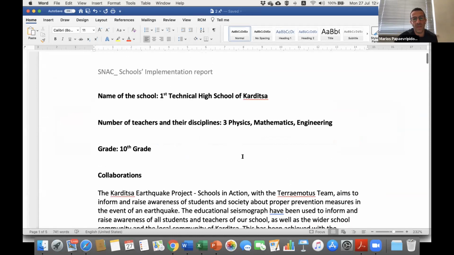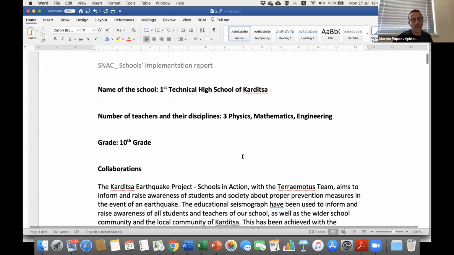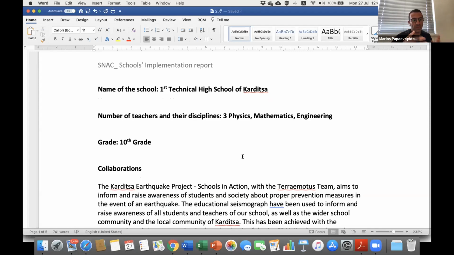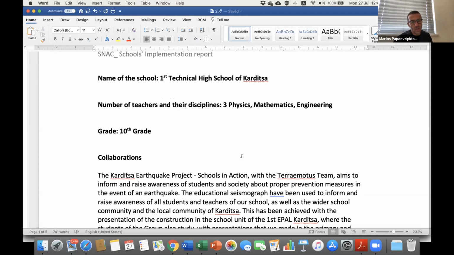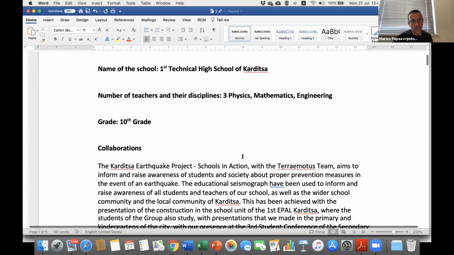So all students and their teachers, when they participated in this project context, we asked them to prepare a report so as to illustrate the steps they followed, the methodology followed, and use pictures, videos, any types of materials so as to present their work. So this is their report.